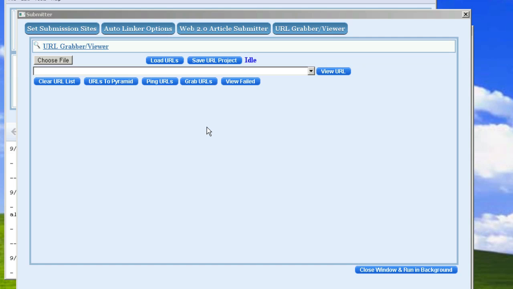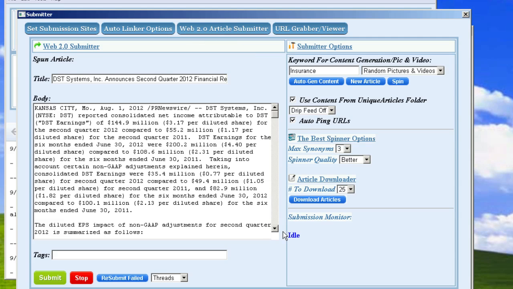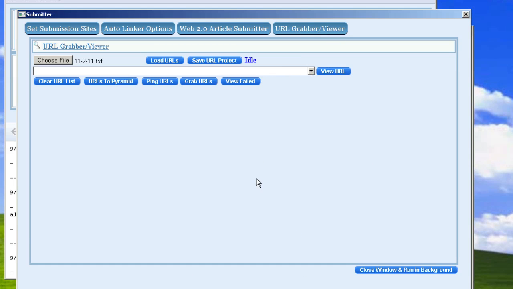Also, don't forget the load URLs is a cool feature. Let's say you submitted to 100 of your Web 2.0s in the insurance niche, then you were working in a totally different niche, so you saved them and then cleared the URL list, but now you wanted to keep your URL list pretty organized. You could just open that file, load them back in, load up the URLs, and then go back and submit on top of those, and it'll just add the new URLs on top of the old ones, so you just have one big list of all your insurance niche URLs or something like that. So it's a cool feature.